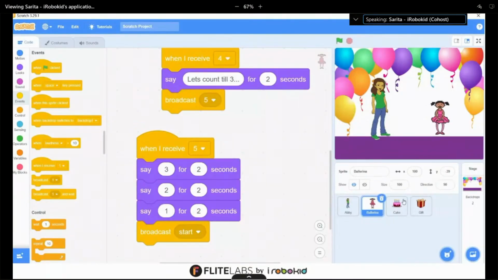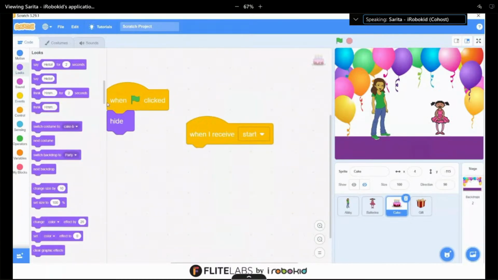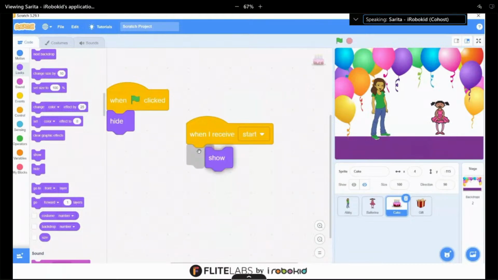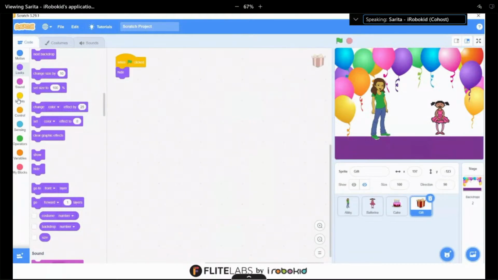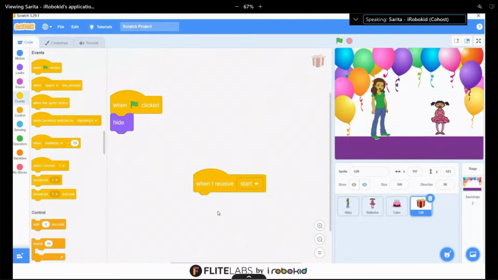Now we will go to cake sprite. Whenever cake sprite will receive the start message, we want cake to be visible. So from looks palette, here we will add show block. Also, we want gift to be visible. For that, we will go to events, and from here we will select when I receive start. Whenever gift sprite will receive this start message, it will come to know it's my time to appear.